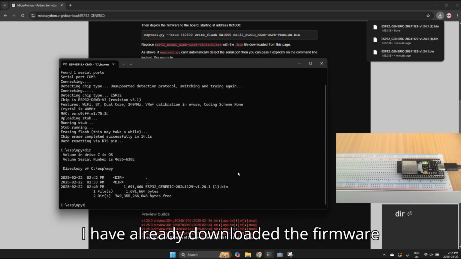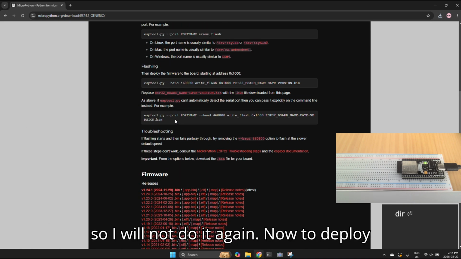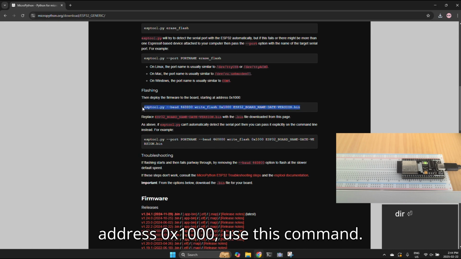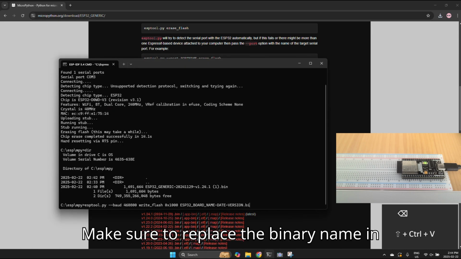I have already downloaded the firmware and copied it to my preferred location, so I will not do it again. Now to deploy the firmware to the board, starting at address hex 1000, use this command. Make sure to replace the binary name in this command.